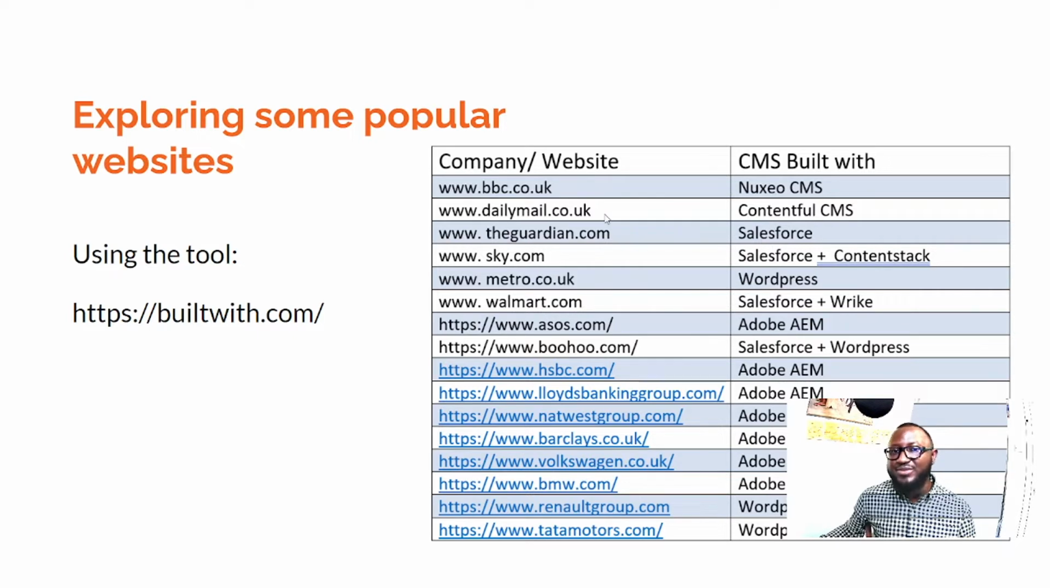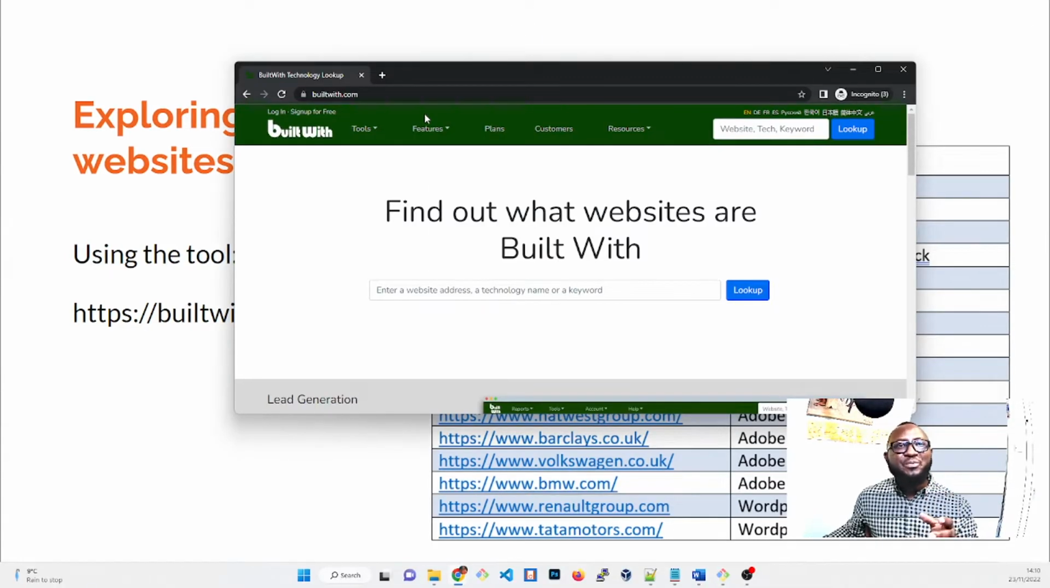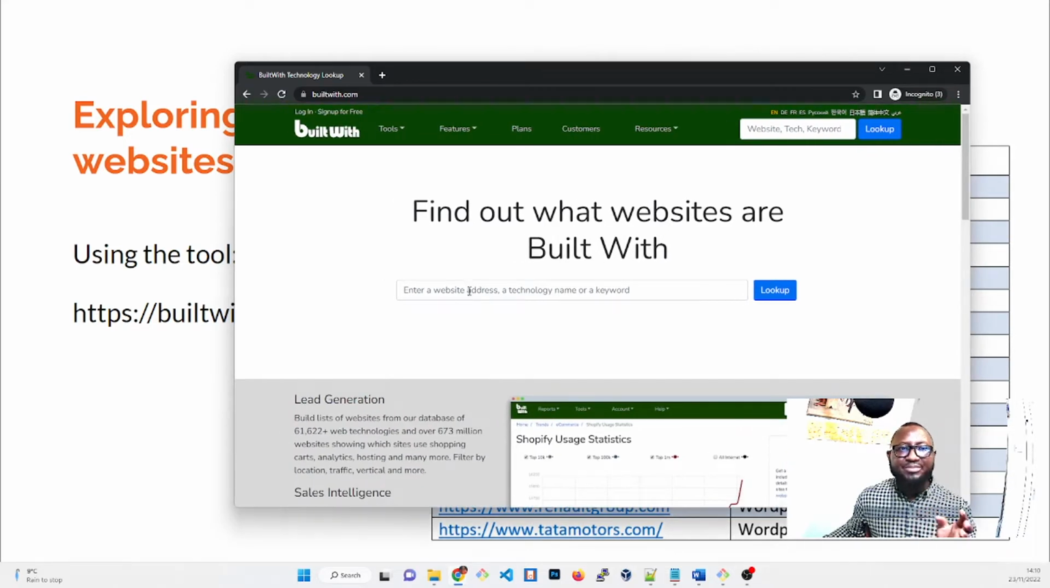I also did the same thing for Daily Mail UK earlier and found Contentful CMS, Salesforce. Some of them are using WordPress. Some of them are using Adobe AEM. Actually, as a matter of fact, I realized that a lot of banks and other bigger businesses are using Adobe AEM CMS on their websites. This is why for our lab today, I've decided to use Adobe AEM. So we'll get to that point. No worries.